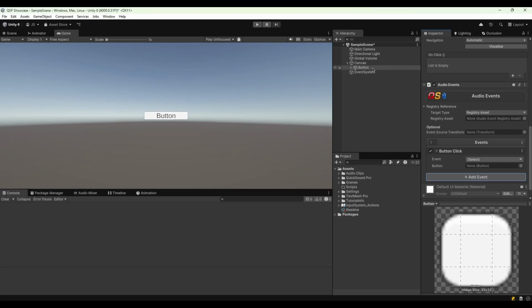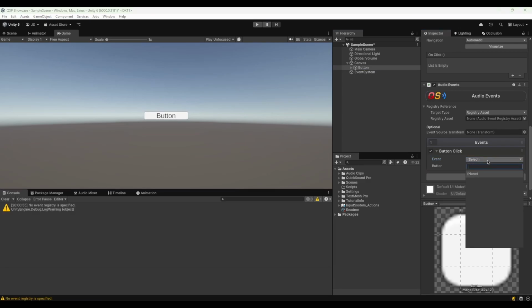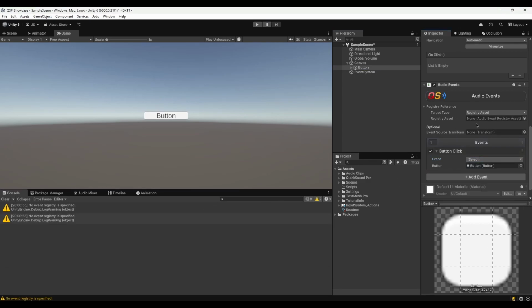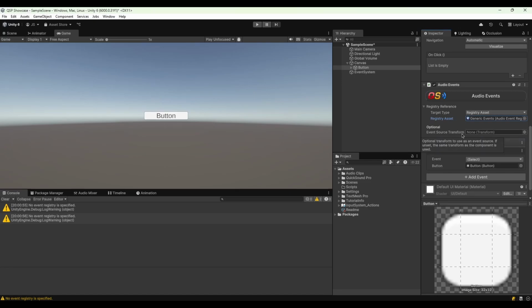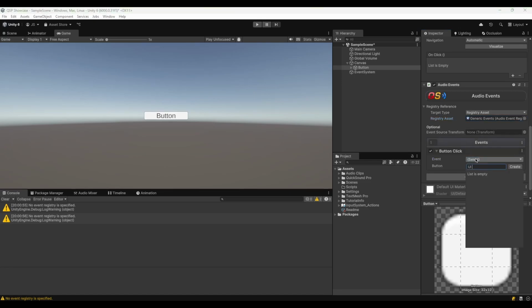The button will send an event that notifies our audio player component, which we'll create shortly. If we try to create a new event here, we'll get a warning saying that no registry asset is selected. All events defined in your game are registered in a registry asset. The asset pack is shipped with a default registry asset named generic events that we can use for this purpose. Now we can create our very first event.